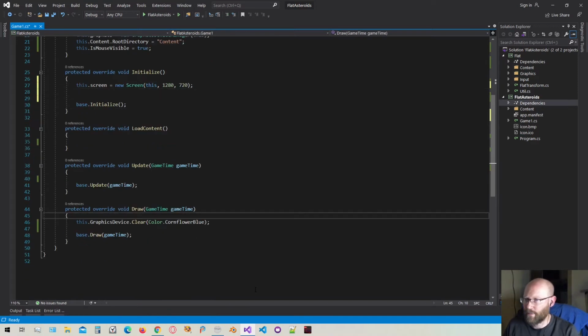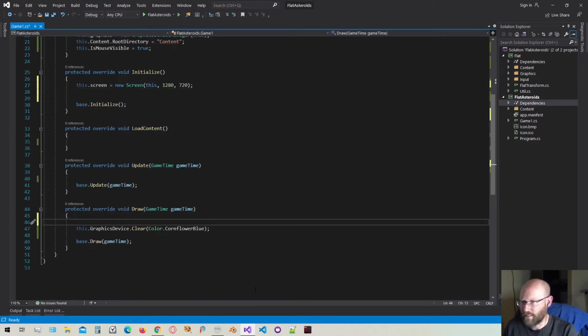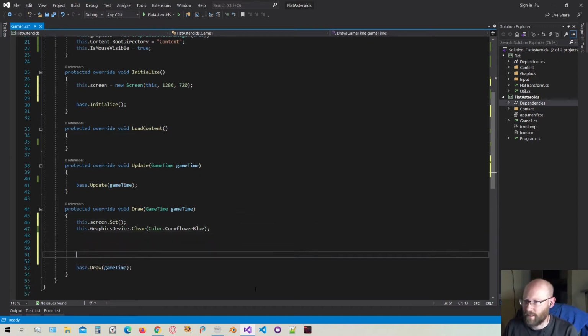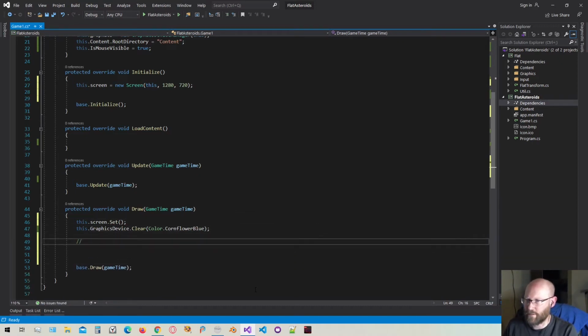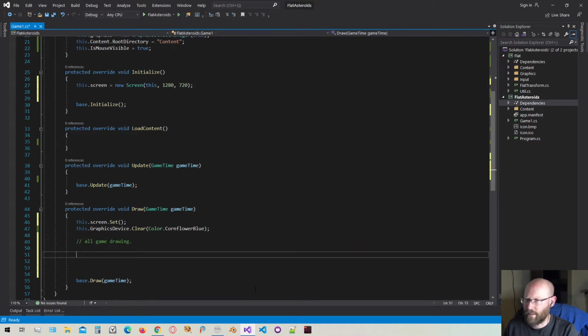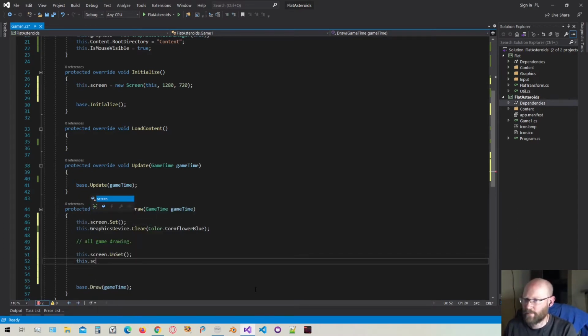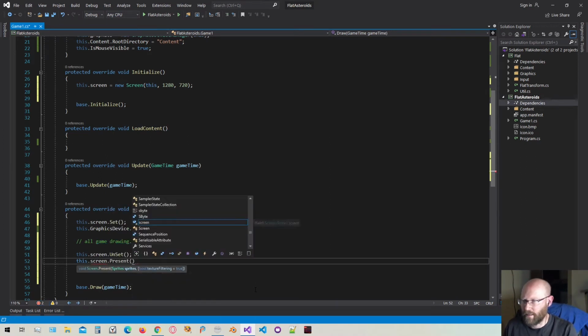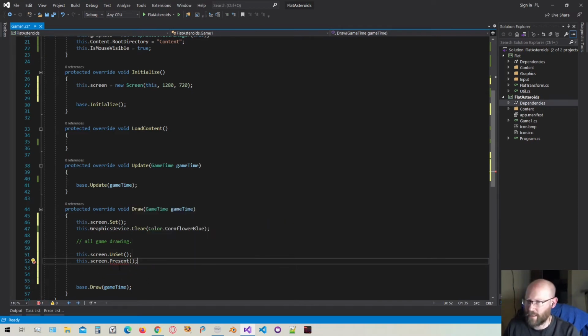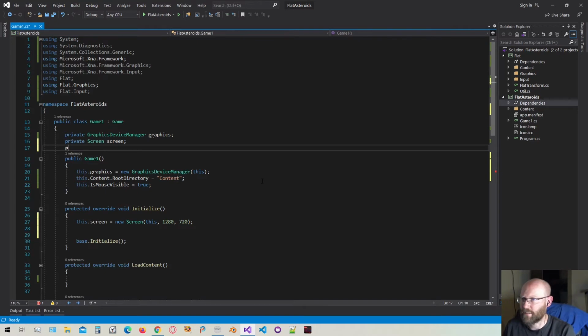And then inside our draw, we want to set the screen as the render target. And then right here is where we're going to do all of our game drawing. Once we've finished the drawing, we'll go ahead and unset the screen, so the render target goes back to the back buffer. And then we're going to present the screen. The screen presenting function actually needs a reference to the sprite batching class that we created, so we're going to leave that undone right now and bring in a reference to the sprite batcher.